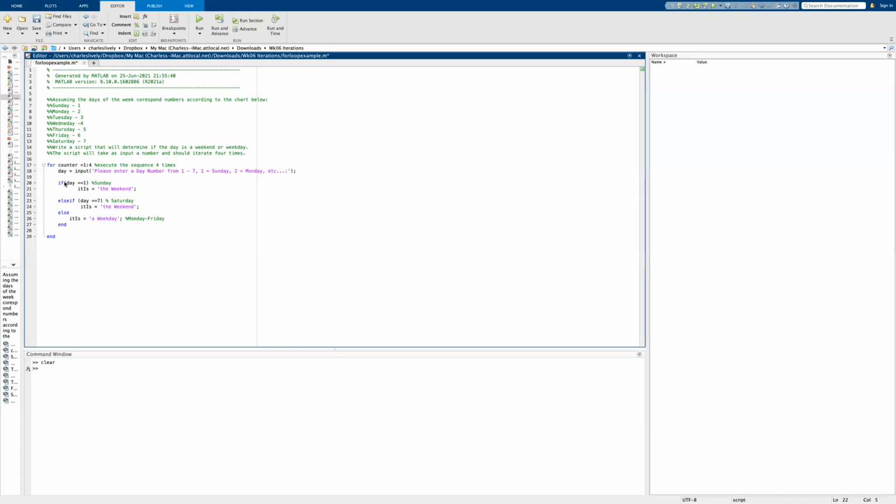So we have 2 if statements. If day equals 1, it's going to be the weekend, or if day equals 7, it's going to be a weekend too. Anything else is just going to be a weekday. So now we also need to be able to print out what the day is. And so we can just do this with a series of appropriate switch statements.